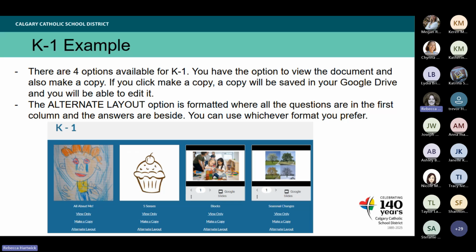Important to note for the elementary speaking examples, these ones are broken down by K-1, 2 to 3, and then 4 to 6. So there's a number of different speaking prompts available. You can see here these ones would be more appropriate for younger students. If you look at the 4 to 6 ones, they are more tailored to the older students. And then again, of course, for junior high and high school as well.